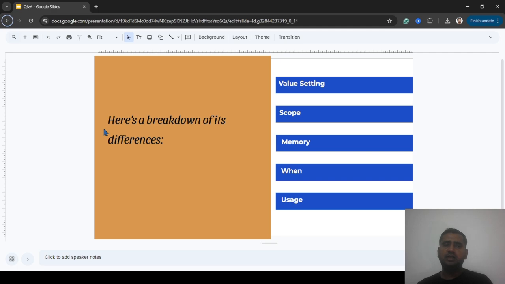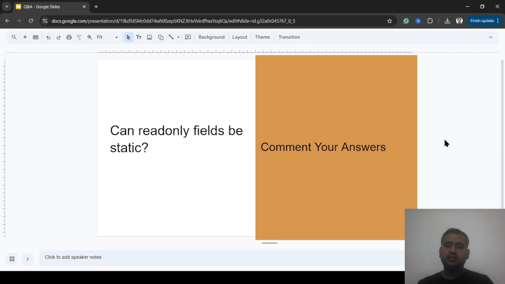Now let us know whether readonly fields can be static, yes or no, in the comment section below.